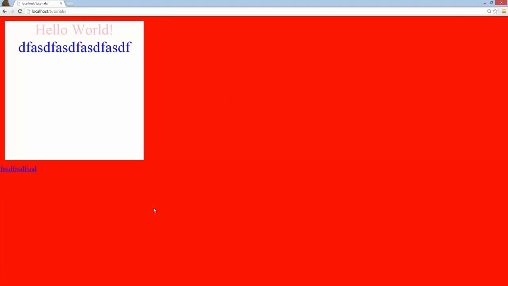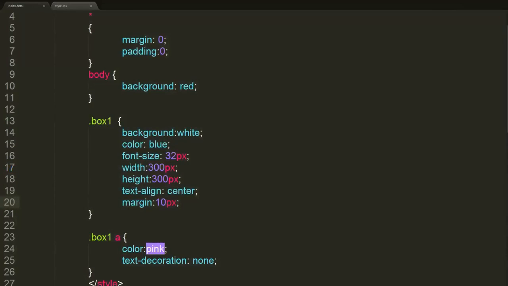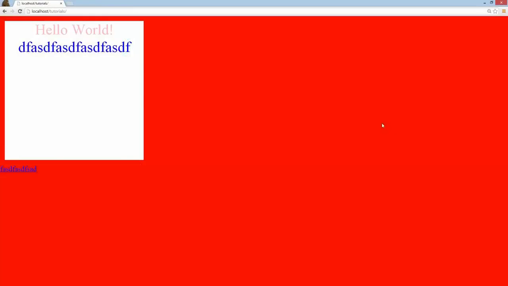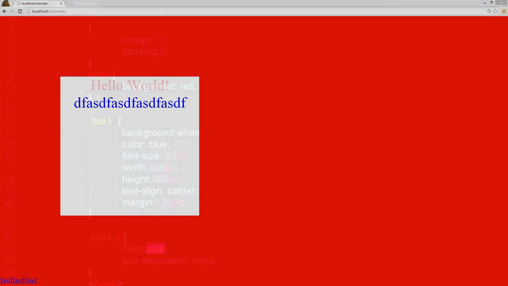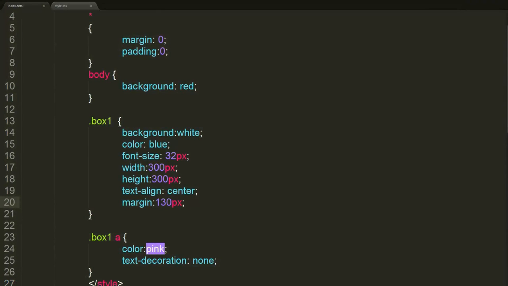So if I come over here and change the margin to 130 pixels, just to show you dramatically, as you can see, it's really shifted, so it's 130 from the top, right, bottom, left. So there we go. Now let's say you only want it to be 130 pixels from the top. Okay, so how would I do this?